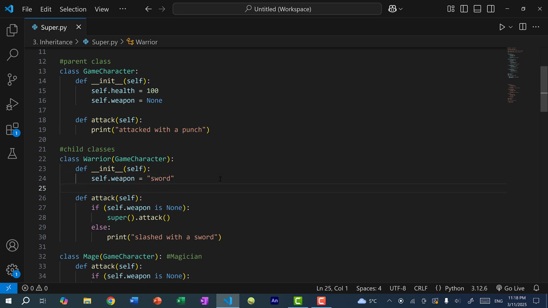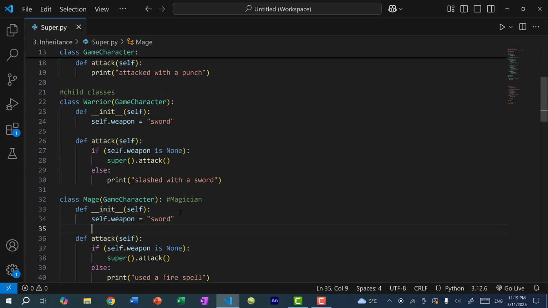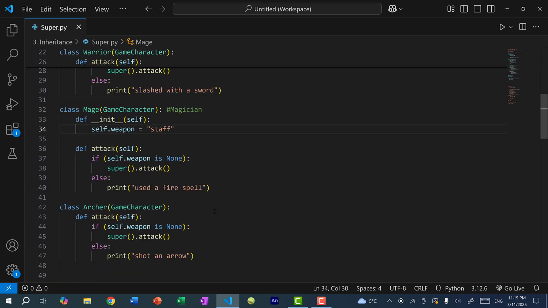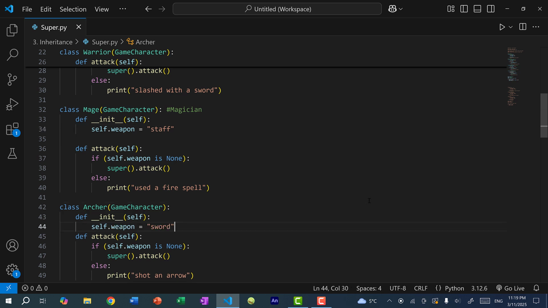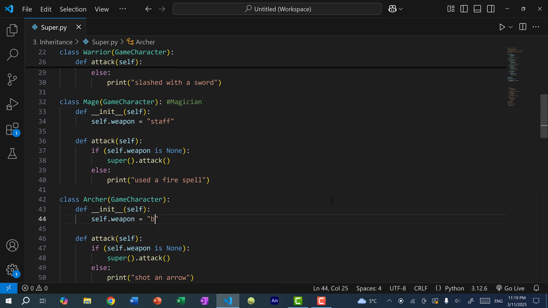And I can do the same for the mage and archer. So let me copy this, paste it over here, and change this to staff. And then do the same for the archer, and change this one to bow. So now when we create our warrior, mage, and archer, we have a weapon for each character.